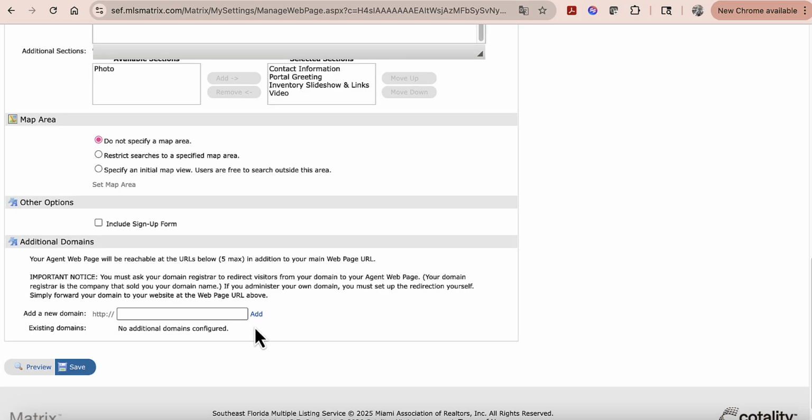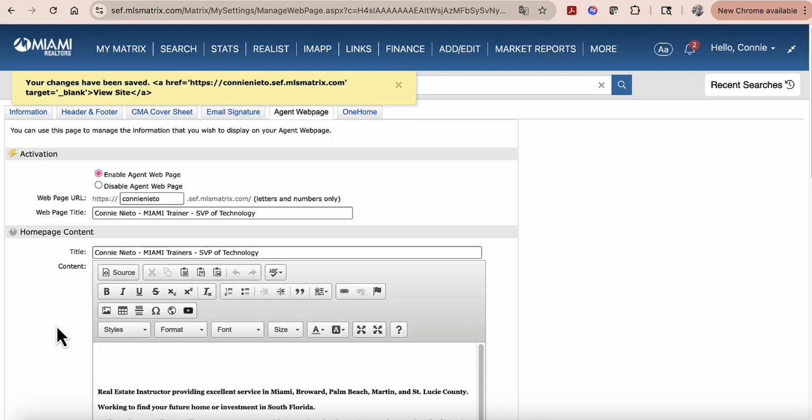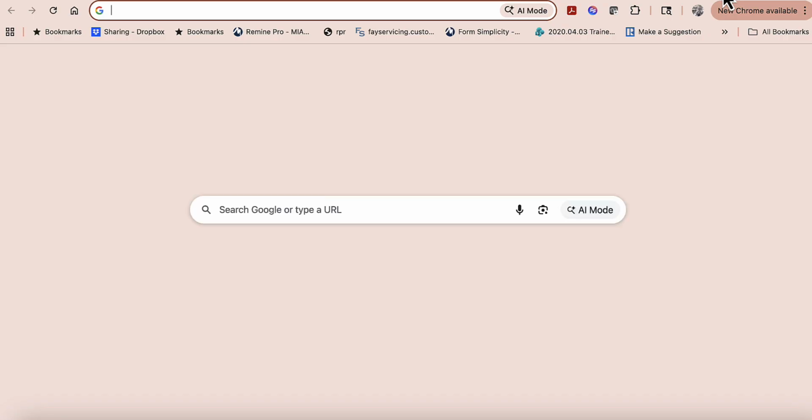And if you've purchased a domain, which is just the name of the website, you can add a link to it here and click to save. So this would be creating your agent web page. Right? For an example of this and what I've done is, let me show you.